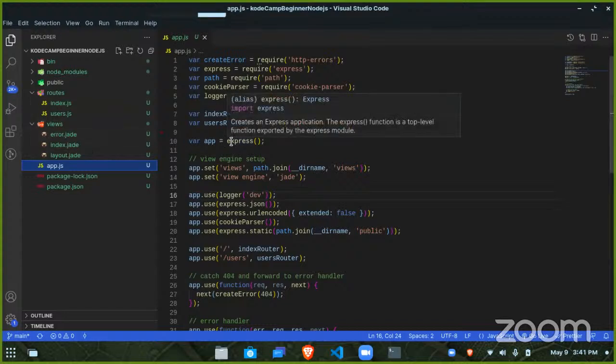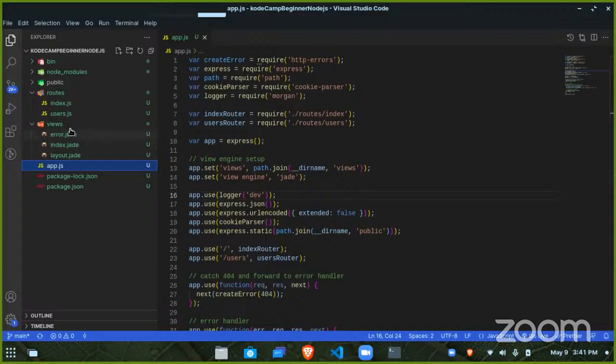Or if you want to split it into two, like maybe you want your front end to run on another server and you just want this API to run on its own server, then you don't need these views. You just need only your routes.